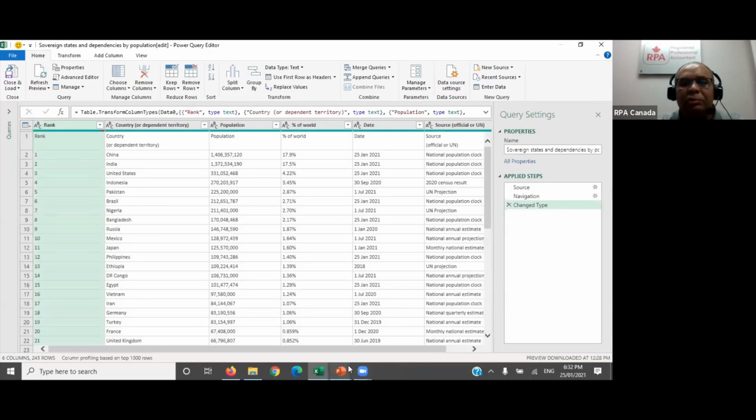Let me check that I'm sharing the right screen with you right now. I guess you can see my Power Query screen. Yep. Okay. So yeah, you can see my Power Query screen. All right. So now this is the Power Query here.